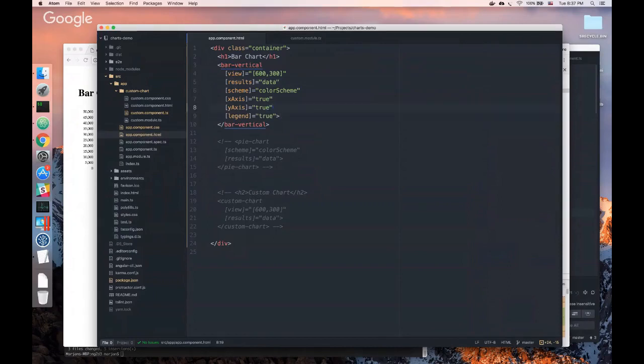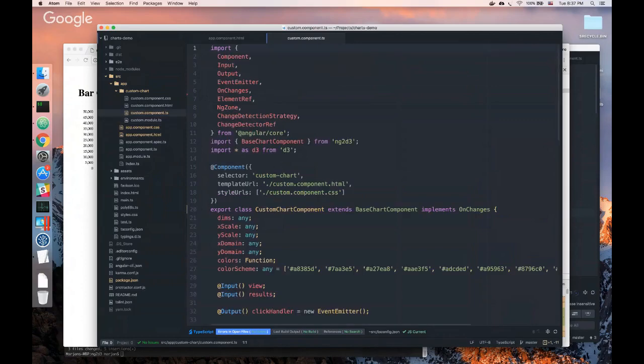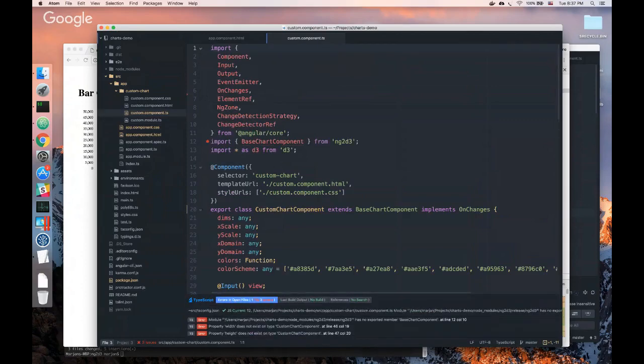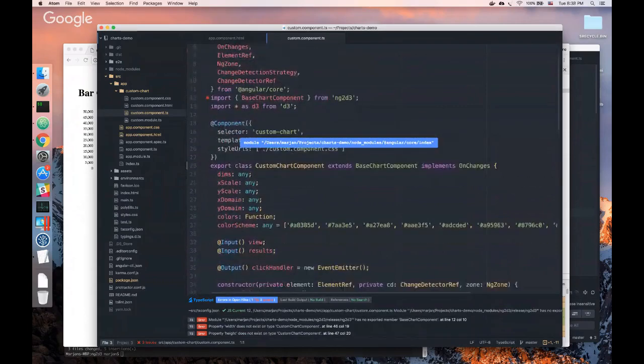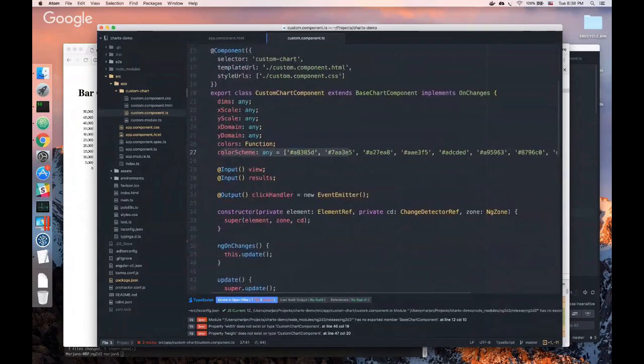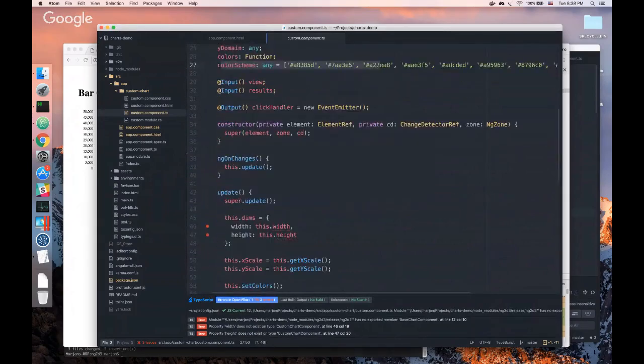No. Okay. Right. Yeah, so you create your own custom component. Again, you import the ng2d3 module, and with that, all of the components are available for you to use. And then in your custom component, say we wanted to build a custom bar chart, right? What we do is, I have this color scheme built in here. We define our X domain, Y domain, our scales, our dimensions, width and height.